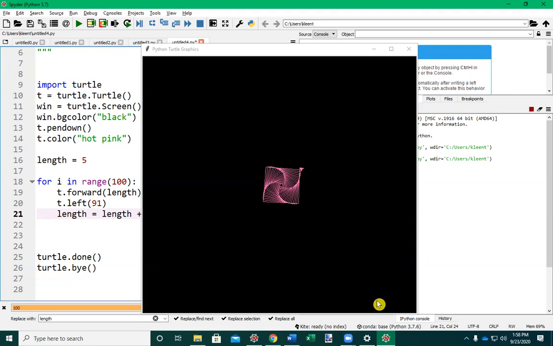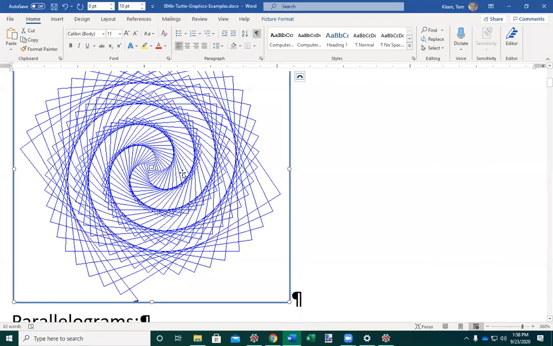So we're getting there. Taking a while, but we're getting there, okay? The one over in the Word document, it looks like I did turn a little more than 90, so like 91. And it looks like I'm adding more than one pixel on every time.